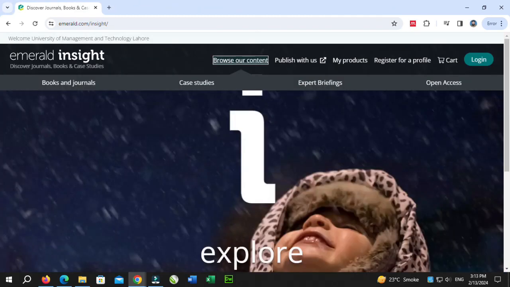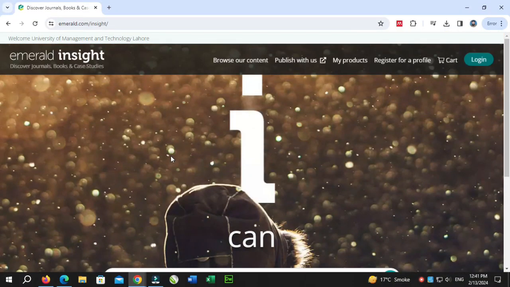Emerald is a long-established publisher with over 200 titles in the fields of management, information science, and engineering. All of Emerald's research journals are peer-reviewed to ensure the highest quality. When you open Emerald through the UMT network, you do not need any institutional login. It is mentioned that access is provided by the University of Management and Technology.